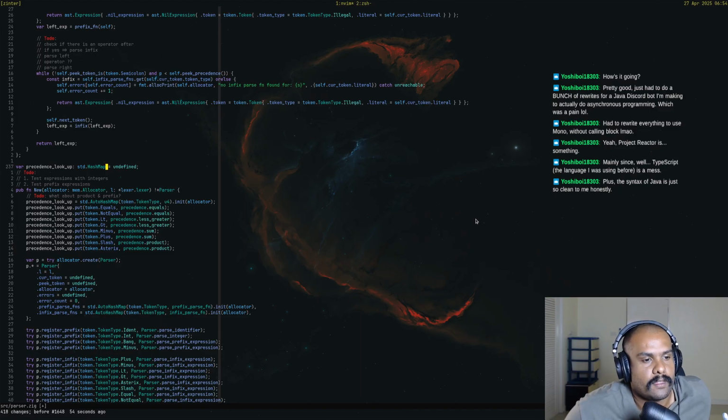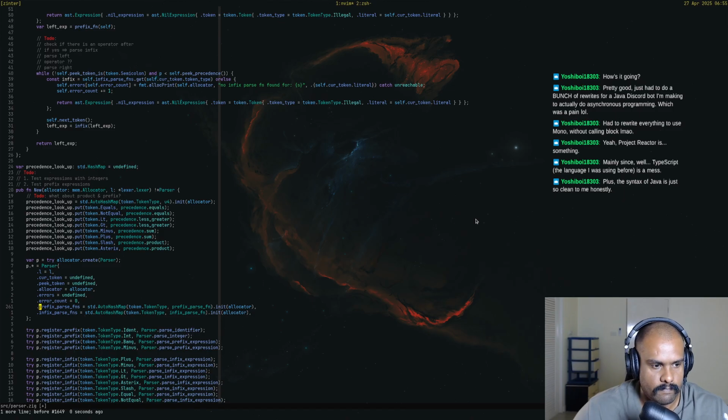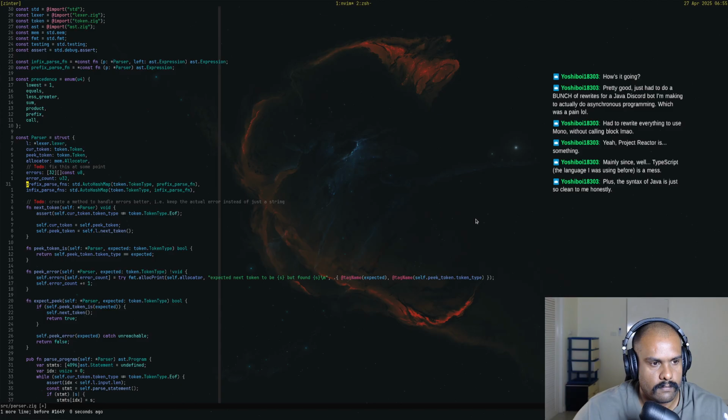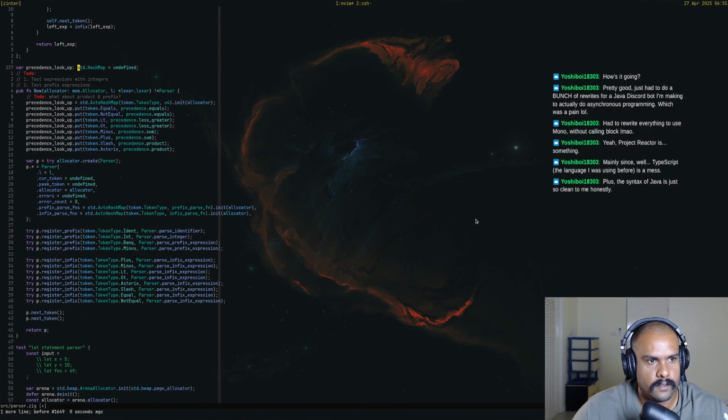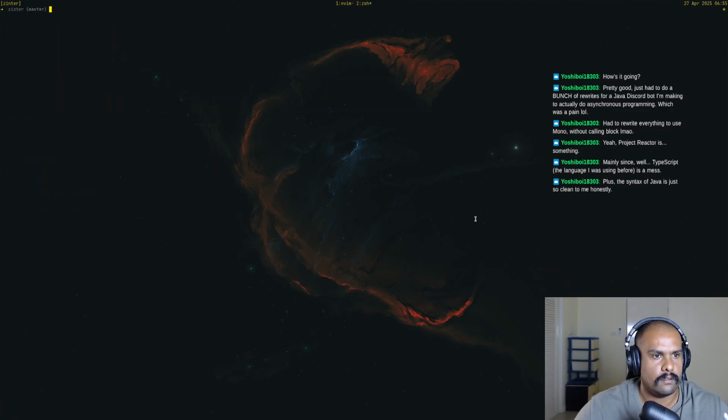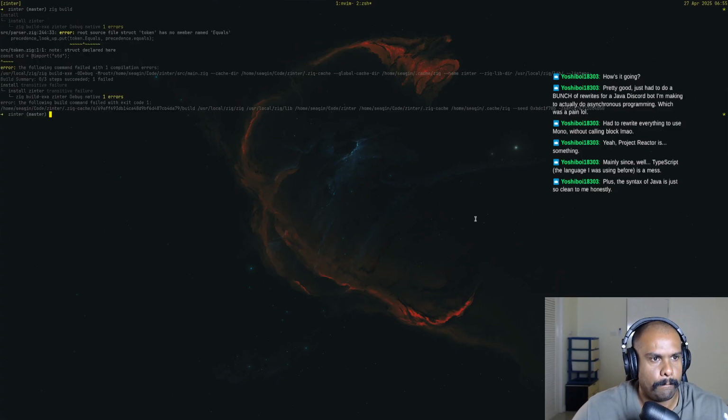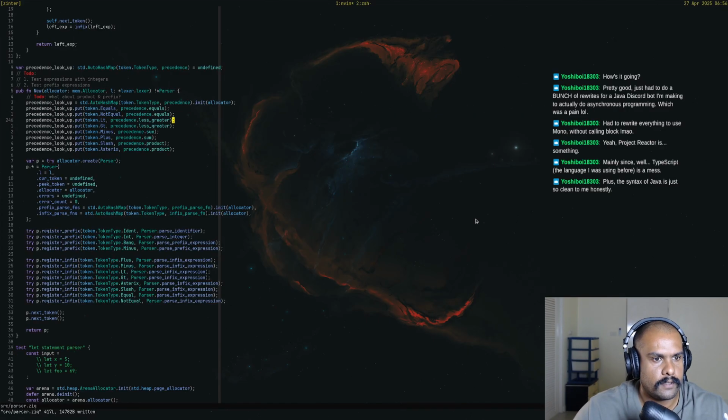Okay. I knew this thing would be a pain. Well, I guess I could make it part of the parser. Oh, I could do the same. Hang on. Dot auto hash map, token dot token type, the precedence. That's better. Oops. Yeah. Token has no member equals. Okay. Can fix that.